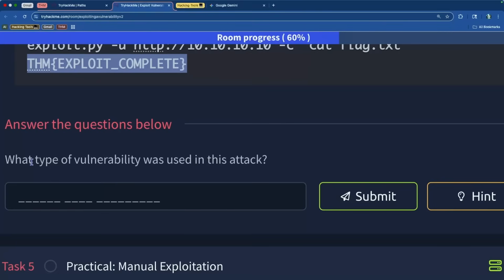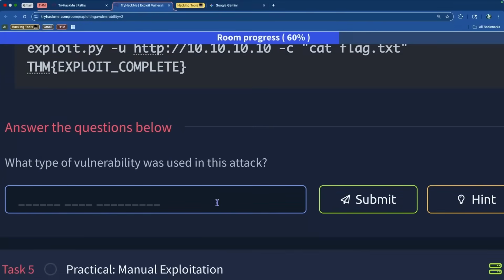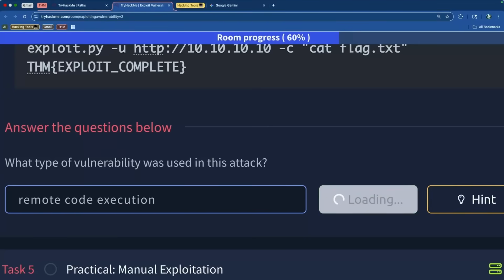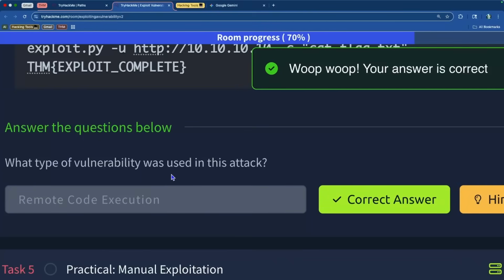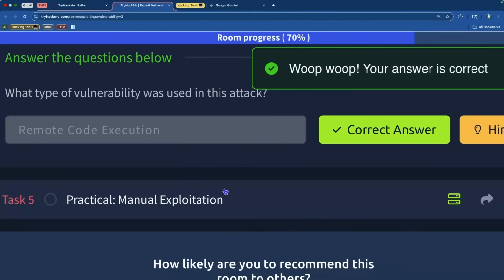So what type of vulnerability was used in this particular attack? And this is the remote code execution, because we were able to execute code on the target machine remotely.